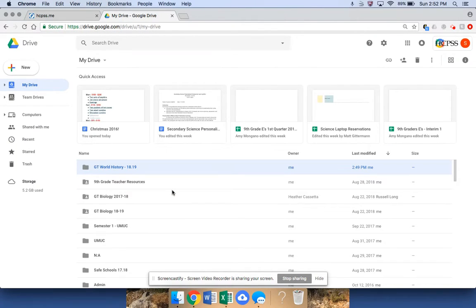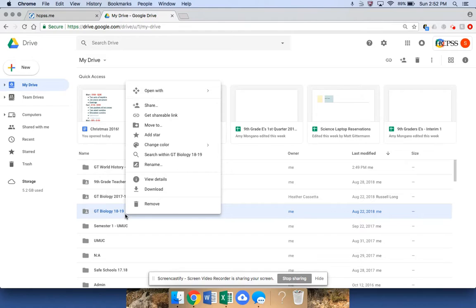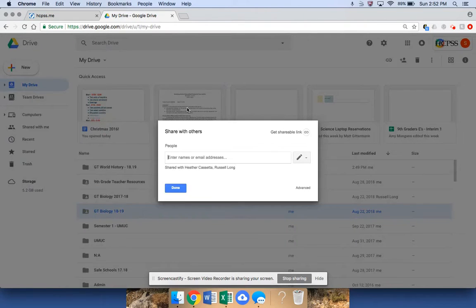Now, how do you confirm whether it's shared correctly with them or not? Let me just show you from my real shared folder here, GT Biology 1819. When I go up to Share after right-clicking on it, I can see it's shared with my two collaborators. So you could check your folder as well.